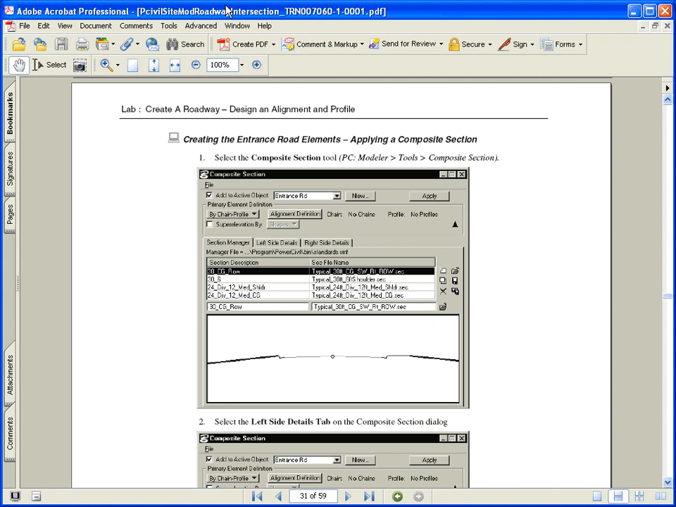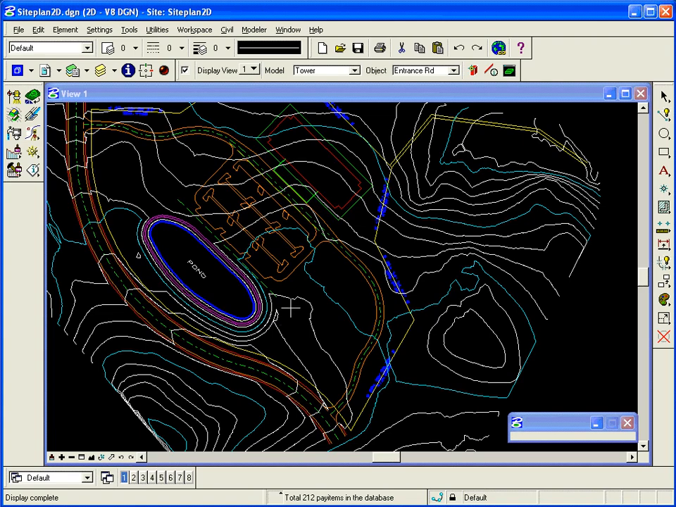Beginning on page 28, that'll take us through 29, 30, 31, 32, and then into 33. So let's switch back into Power Civil, into our site file and our model.